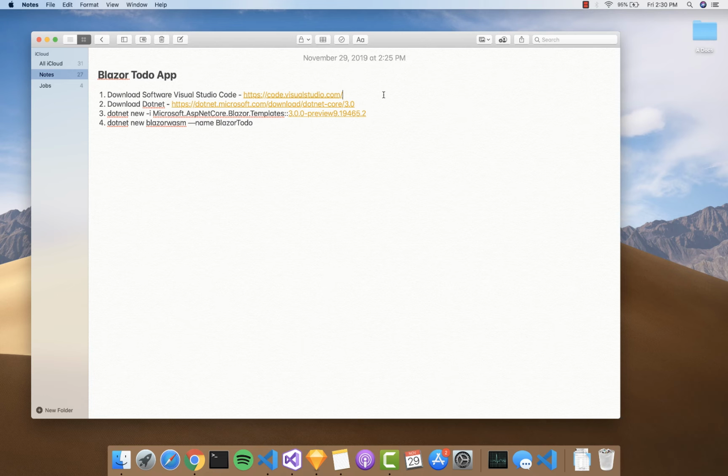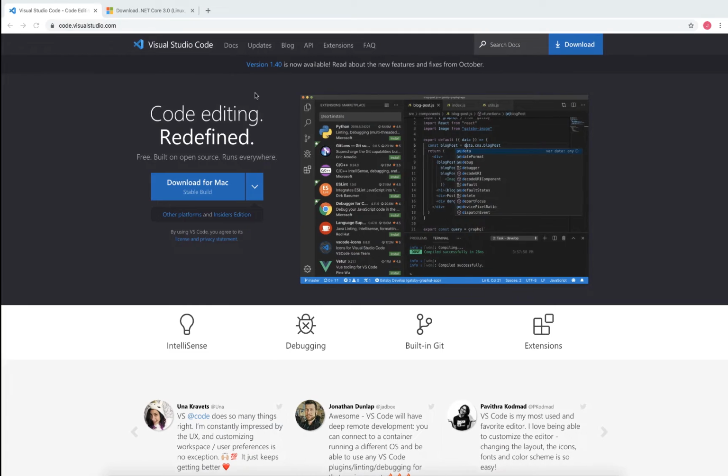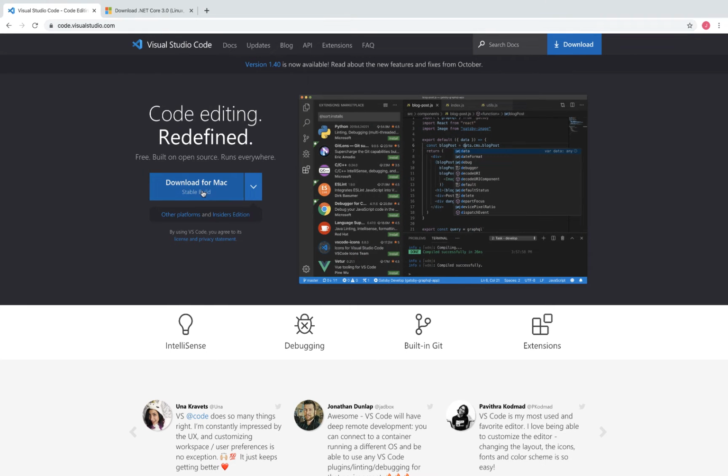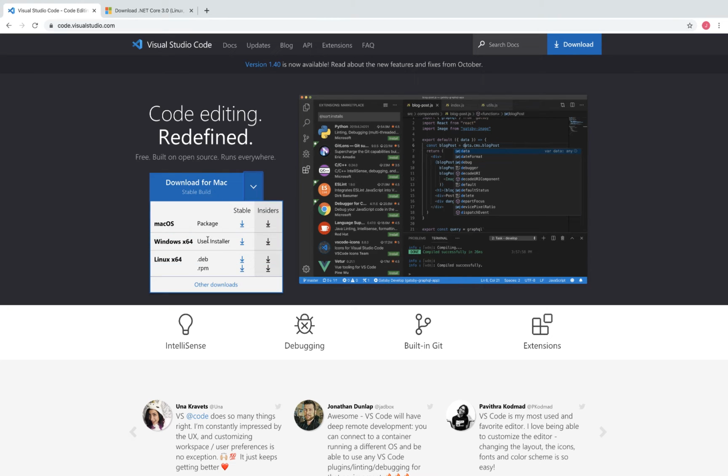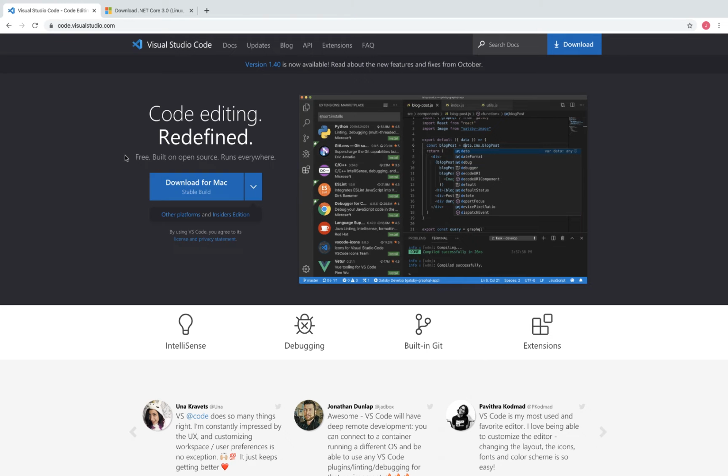Okay, so the next thing that we're going to need is to get ourselves an editor. We got Visual Studio Code here. You'll be able to click this link and it will navigate you to this page, and it'll already automatically have your operating system up here. You can just click download, or you can click this little arrow and pick whatever version that you might need.